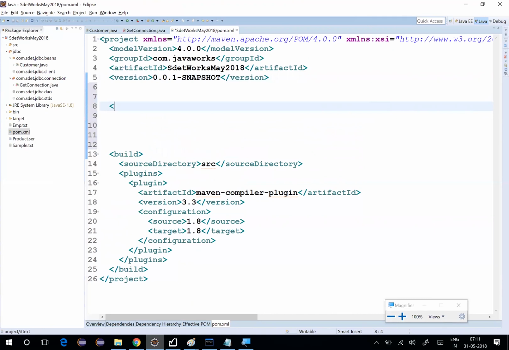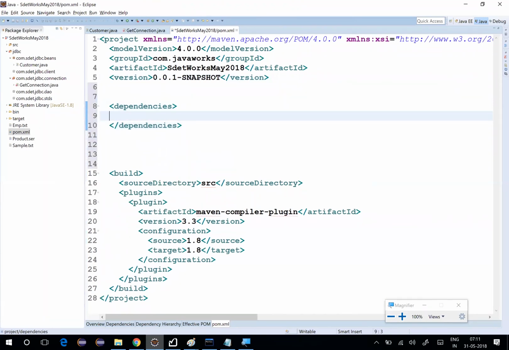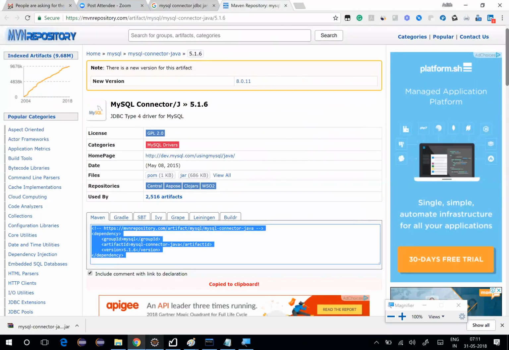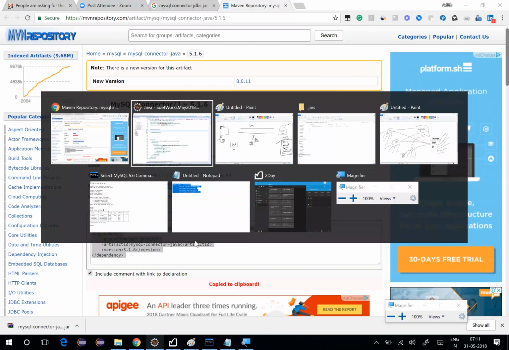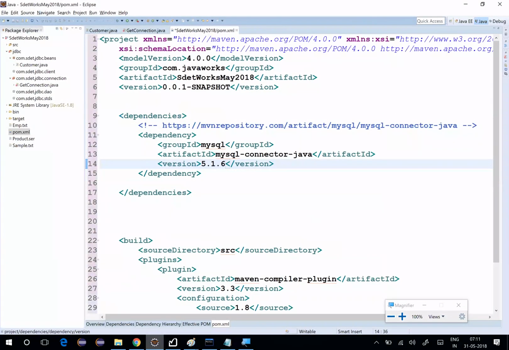So now I want to have a few dependencies. All your dependencies, which you get from the MVN repository, have to go inside dependencies. That's the first cautionary note. So what I do is, I'll go back to where we wanted MySQL. I just select this, copy it, and paste it. Seems good. So in order to download it, I just click on save.